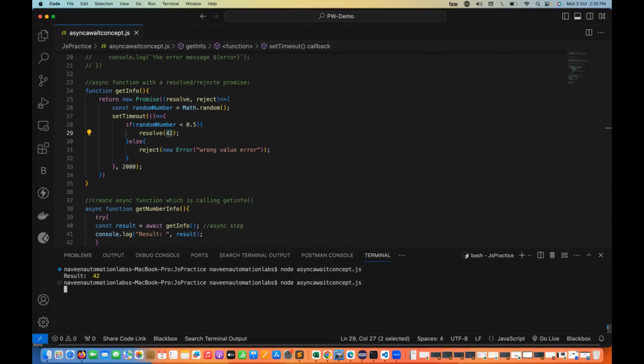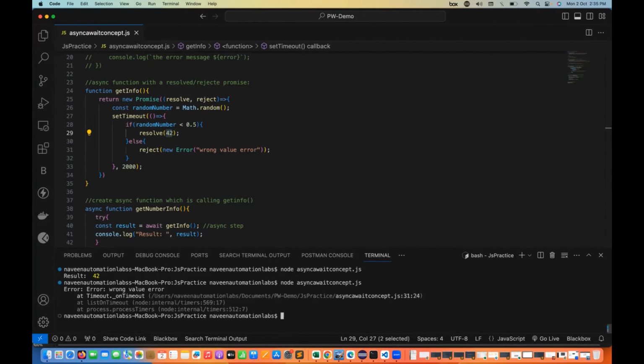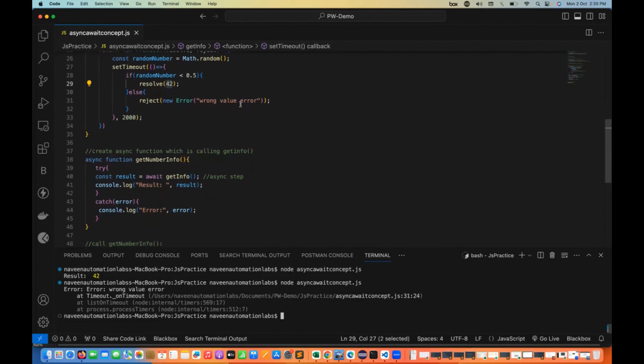So let's run it again. Next time, let's see. See, this time it says maybe the random number is not less than 0.5. Then in that case, it's giving me the wrong value error, and I'm printing it with the error message here. Can you see the message here?